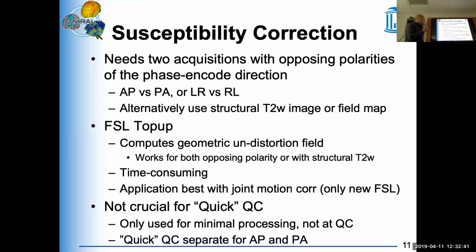And so to correct this post-scan, we need two polarity images. Usually it's APPA or left-right, right-left. APPA has become the dominant way to encode this, I think mainly because of the correction tools. Our correction tools work better if the deformation is front-back than if it's left-right. That distorts the midline. It just is, from a tool perspective, seemingly better correction.